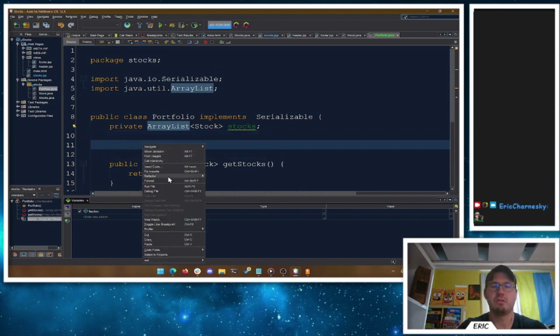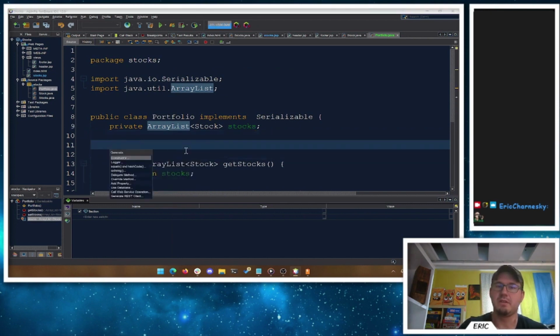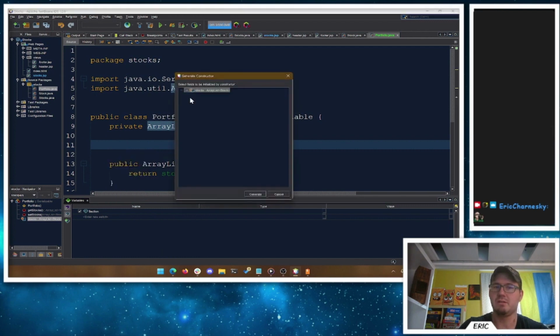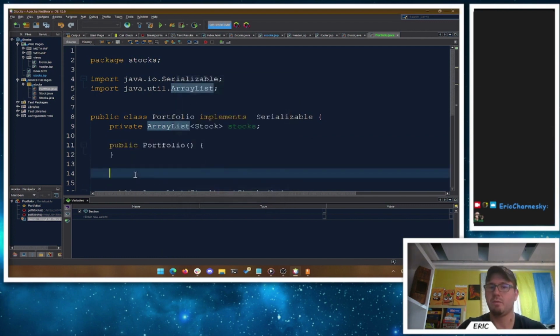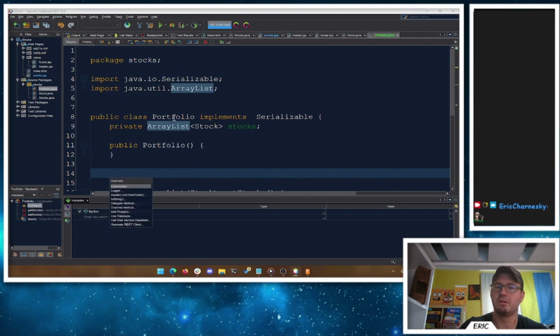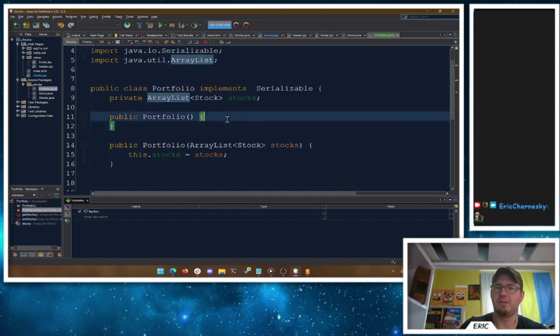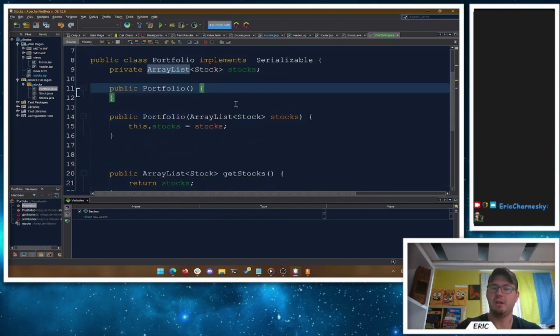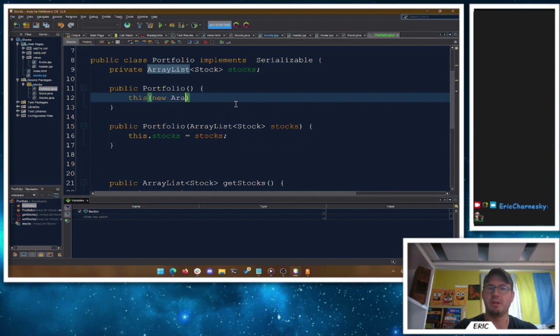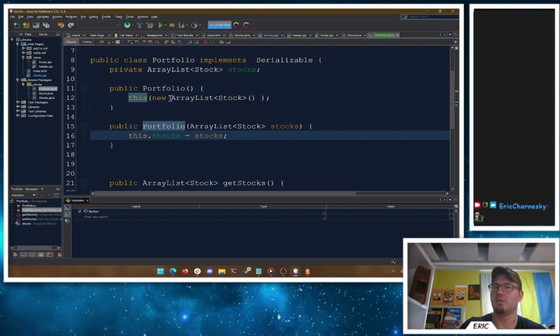And then we need a constructor. We need the no-argument constructor to be a Java bean. And then if we want to, we could also add in our own constructor here that takes an array list as well, and essentially does this one here. So if we wanted, then we could call our own this with a new array list of type stock. This will call our constructor to just give it a new array list.